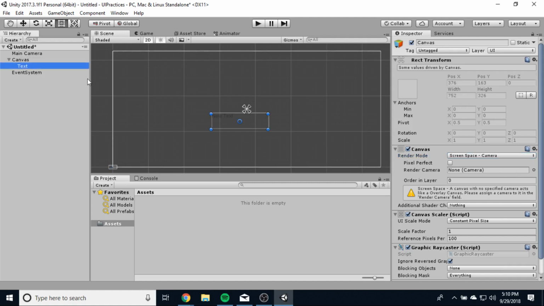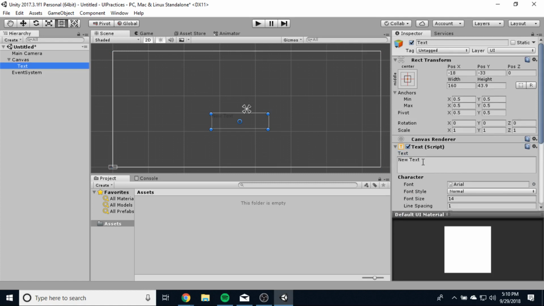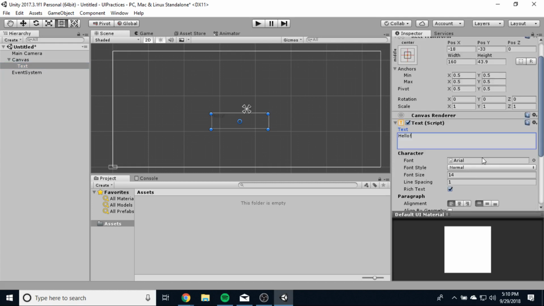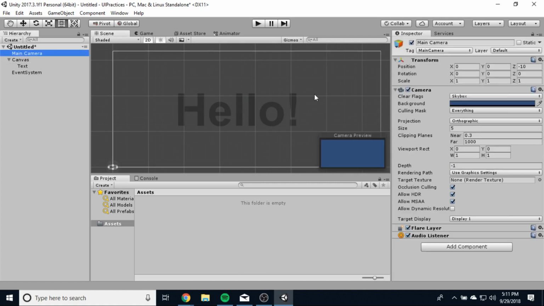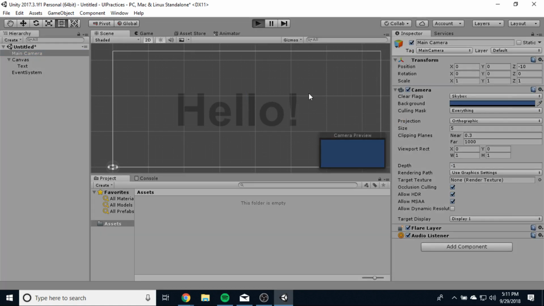Anyway, let's go to my text element and let's make some changes. First of all, I want to change the actual text. Let's say hello. And in here, I can change my font style and all that. I'm going to make it bold, and I'm going to make it nice and big. Ooh, my words disappeared. Okay, let's make that a little bigger, and make it nice and big. Now, my camera has a blue background, and I'm putting black words on the screen, so this actually should work. Let's go ahead and hit play and see what it looks like.